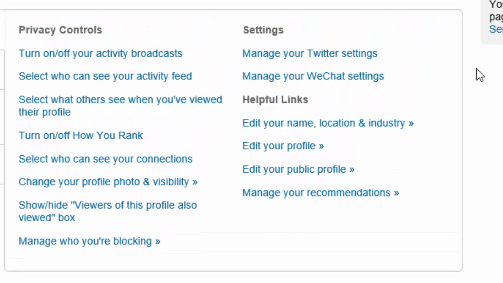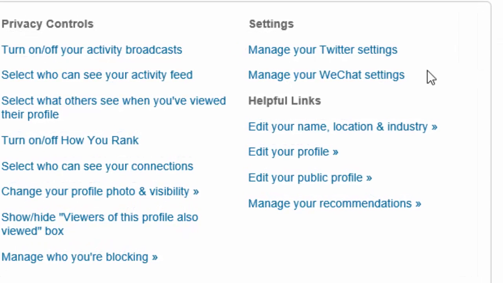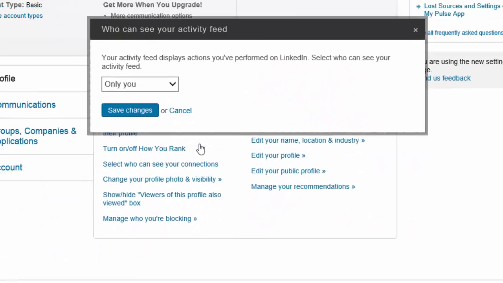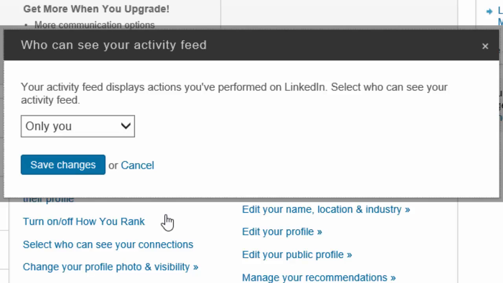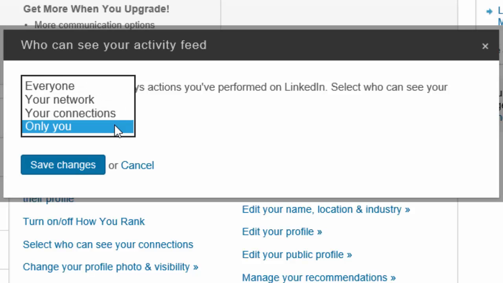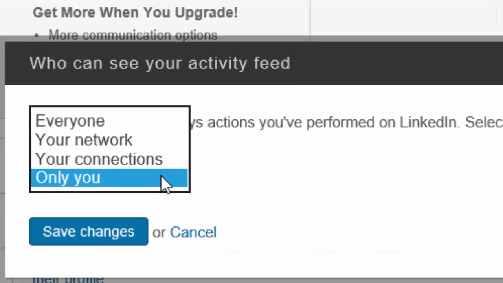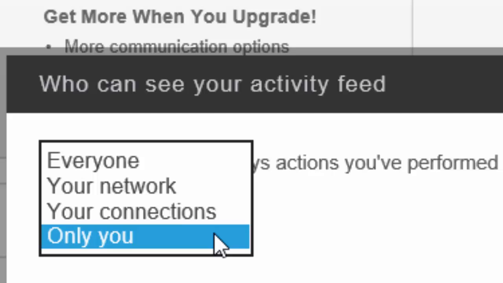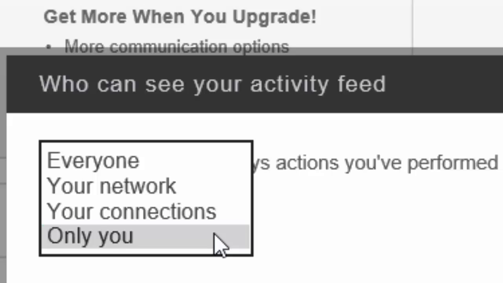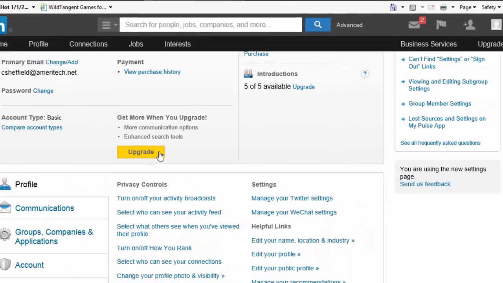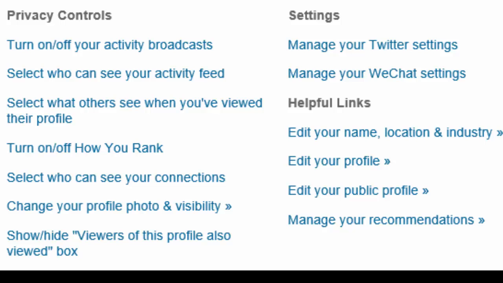Now if you'd like to see and select who will look at your activity feed, then you would click on that link, and this will tell them what actions you've been doing on LinkedIn. I highly recommend that if it's not currently set to only you, that you look at your options of everyone, your network, your connections, and only you, and select only you. That way, every time you make a change, your entire network is not notified.